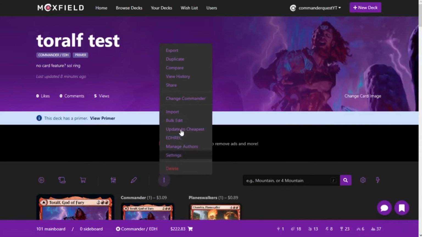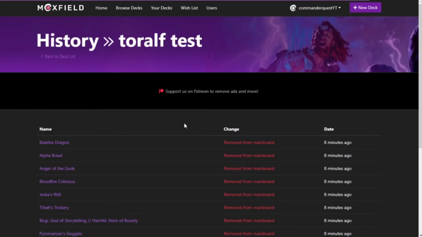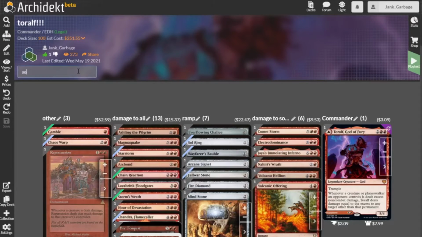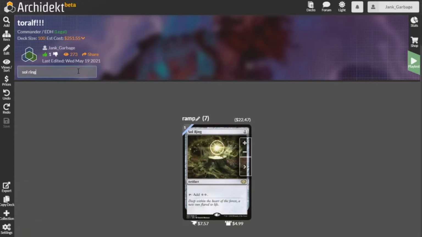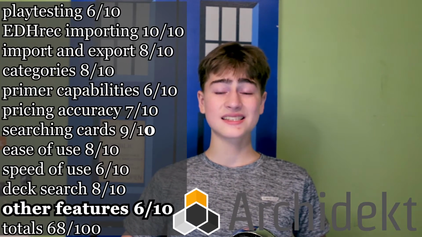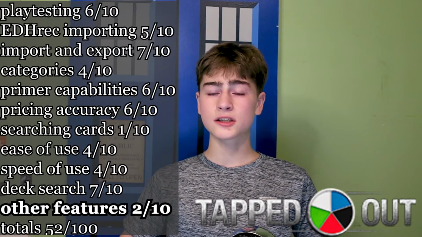Moxfield has version history, which is amazing and basically a better version of recently deleted. Searching for specific cards in your deck is a great feature on Architect. Overall, for other features, Moxfield gets an 8 out of 10, Architect gets a 6 out of 10, Tapped Out gets a 2 out of 10.